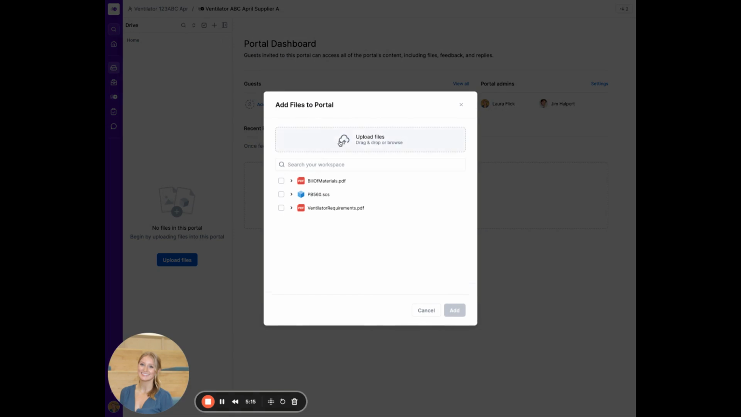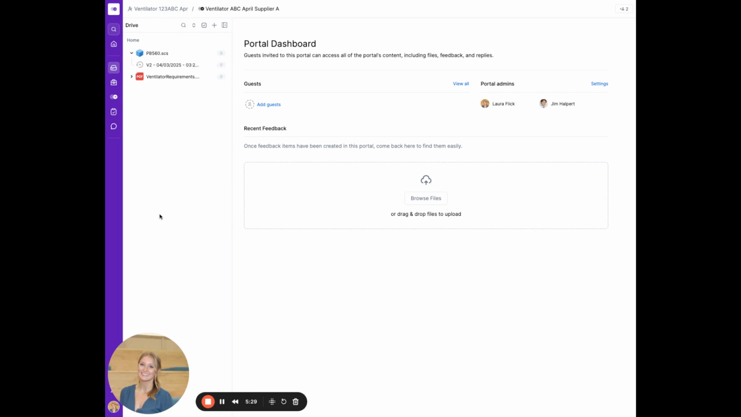This shows me the ability to upload files, so brand new files, which again will be uploaded both at the Drive level and the portal level. And it shows me the ones that are in my workspace already. So I'm going to go ahead and select 2 of these and choose add. I can see those are already immediately pulled over. And I can see that my ventilator, it chose to pull through just version 2. In a moment, we'll go back and I'll show you how to also pull through version 1.